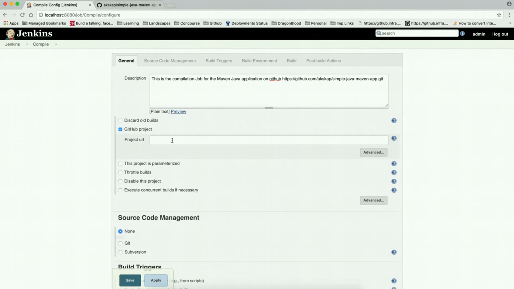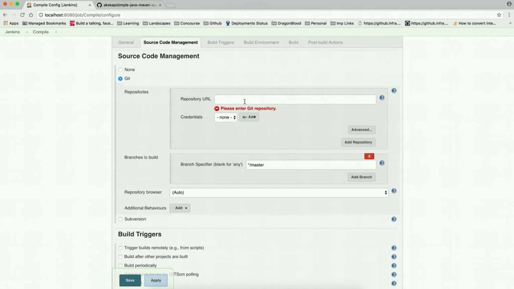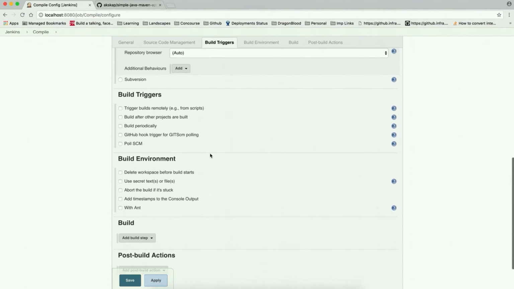So here in the GitHub project, I will copy the GitHub project URL, and then we can go to source code management, where it asks what type of code repository this is. Is it Git managed or Subversion managed? And here I can click on Git. I can copy the repository URL here again, and the branch can be master because all the code is in master.